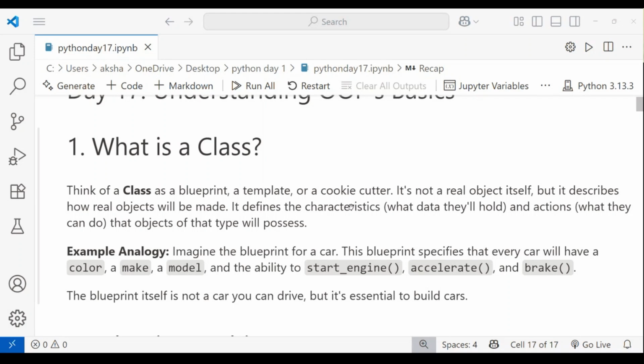In a cookie cutter, what do we do? We cut the cookies into proper shapes, right? Like when we want one oval shape, a circle shape, or a square shape, we convert the dough to that shape. That can be a set of properties. That can be your blueprint. It can be a class. It's not a real object itself, but it describes how a real object will be made.